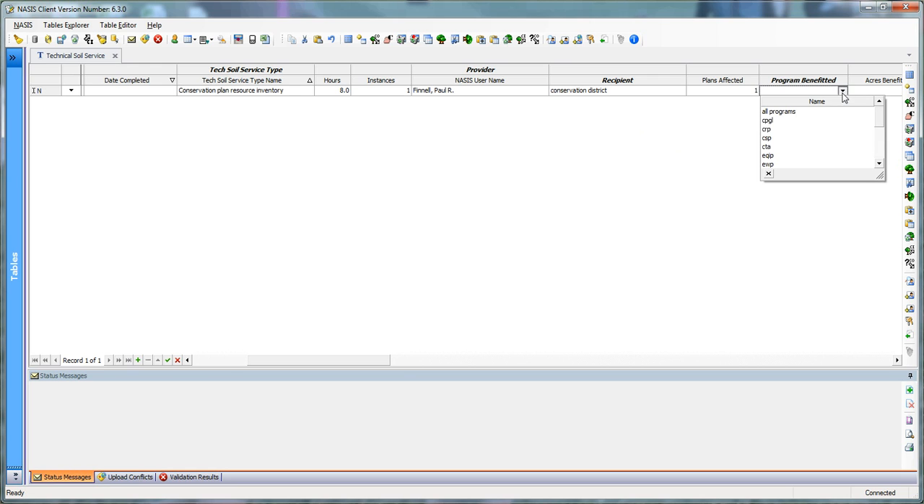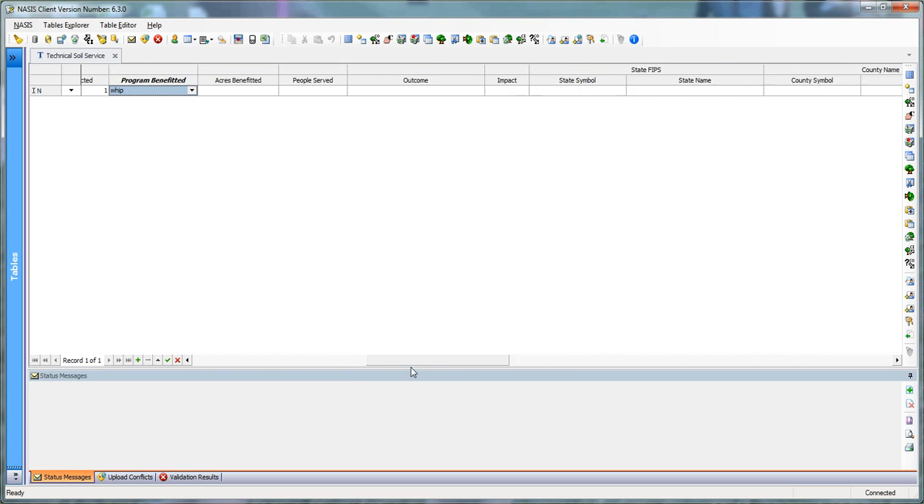The program that was benefited, let's see, there's the whole variety, and let's just say this is a WIP instance, and you'll notice as I scroll across, everything scrolls with it. The acres benefit, let's say it was a 640 acre field. The people that were served would be 1. What was the outcome?